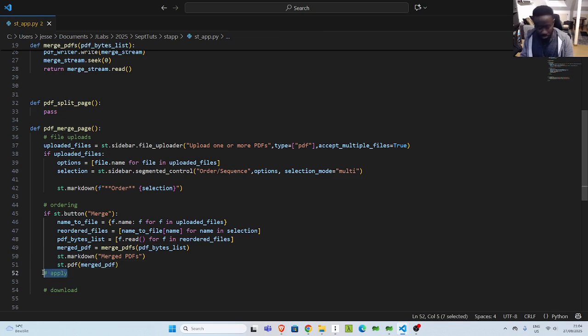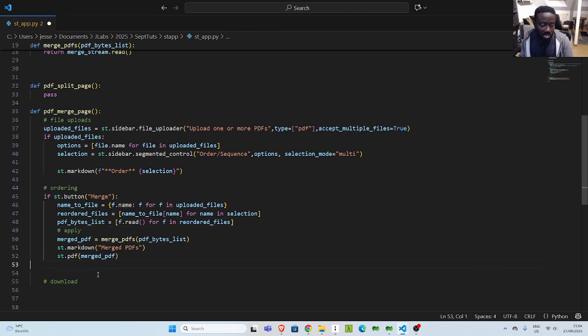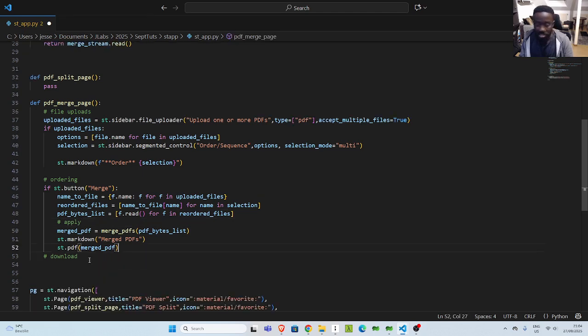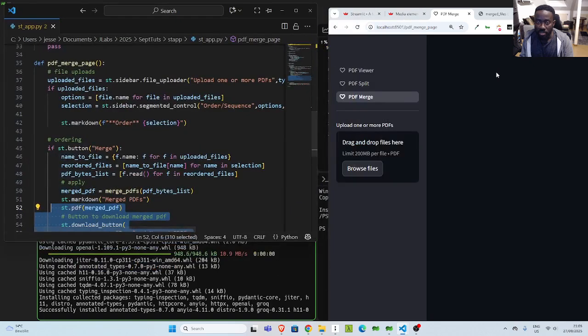So we have the option here to apply, reorder, reapply, and then we can also add a download, right? A Streamlit download is quite easy to do. All you have to do is go with st.download_button. You just do this. We don't want to download it as a zip, but as a PDF. You just pass the merged file into here. That is it. So let's save this one, go back here, and refresh.